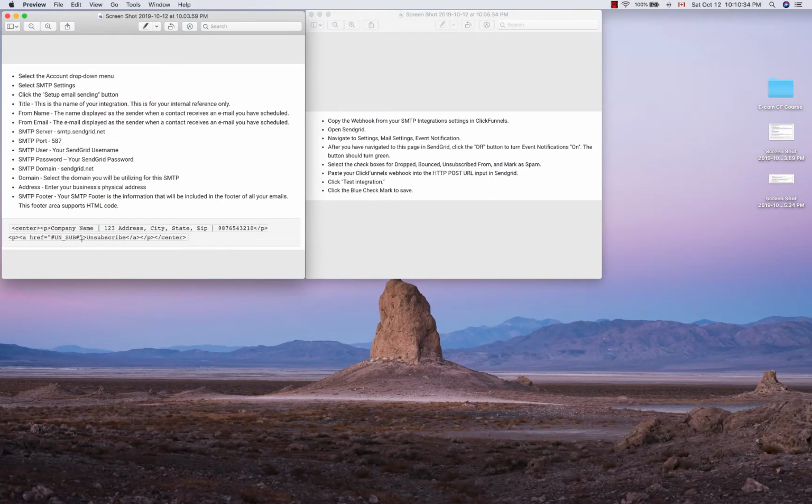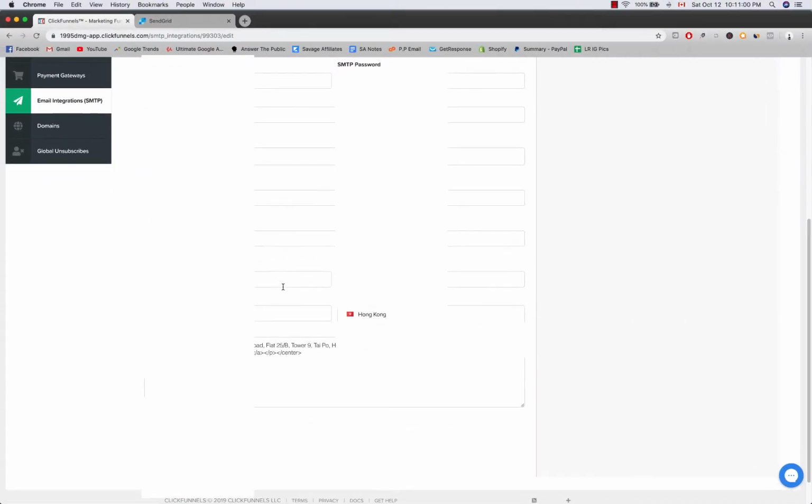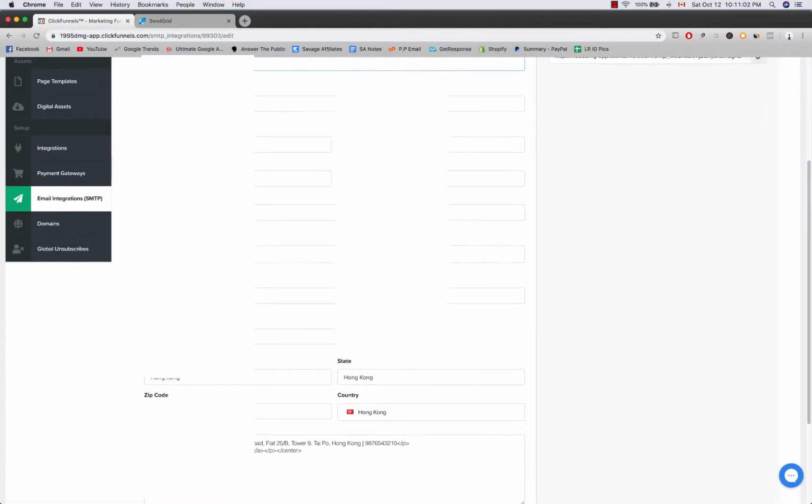And then for the SMTP footer, we're going to copy this right here. So I might pause this for a bit, but basically you're just going to copy and paste this code right here, and then just fill in the blanks. So company name, your own address, city, state, and zip. You can also pause this to look at the instructions here. I actually did a screenshot of exactly what you need to do. So feel free to pause this or screenshot this as well if you're lost. So basically, after you've done that, you're going to click on Save SMTP Integration.